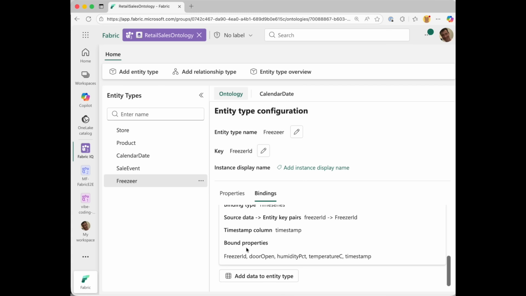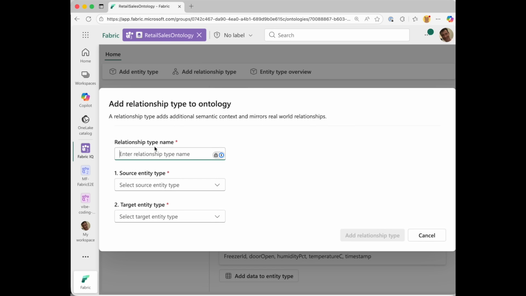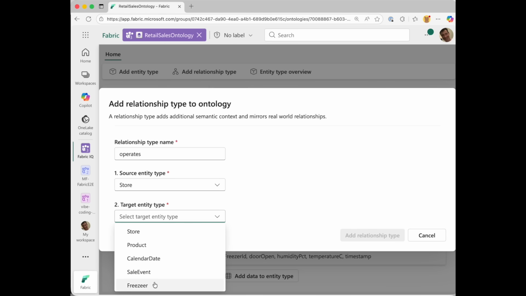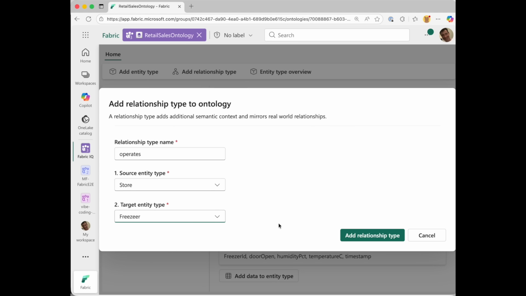So now everything is in place. We have 5 columns defined. We have defined the mashup between the Lakehouse and the warehouse. What's missing now is the relationship. So operates: store, source data, freezer. So the store operates the freezer.